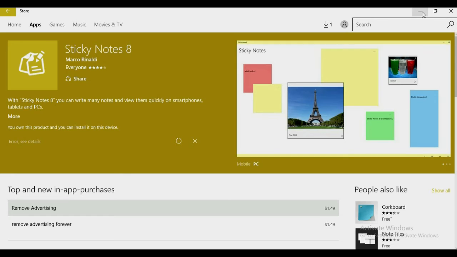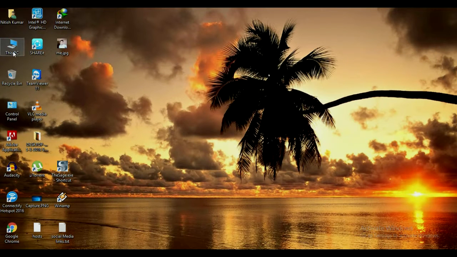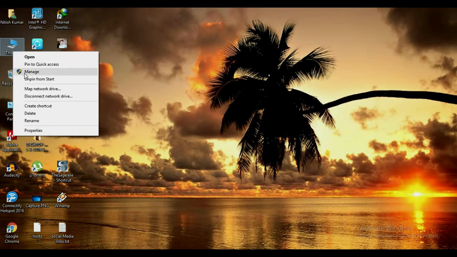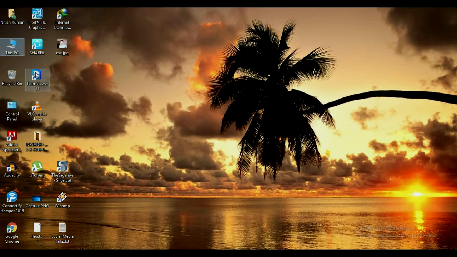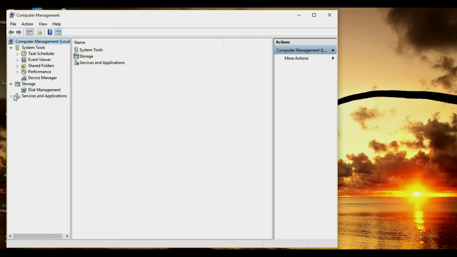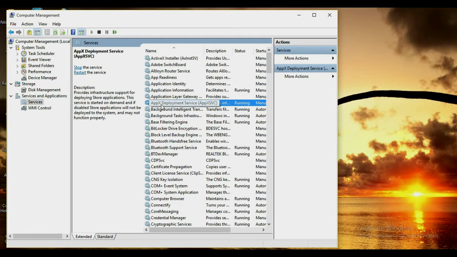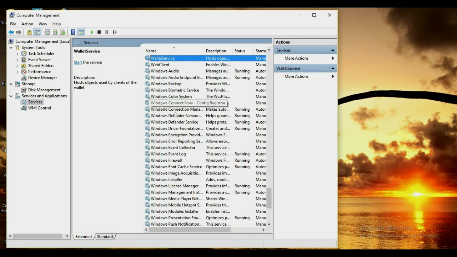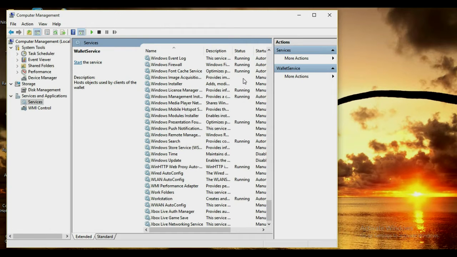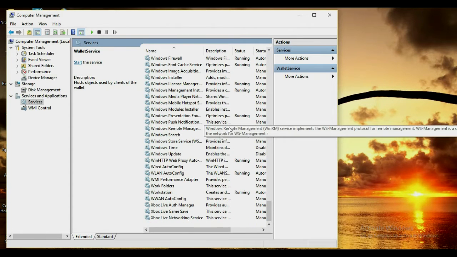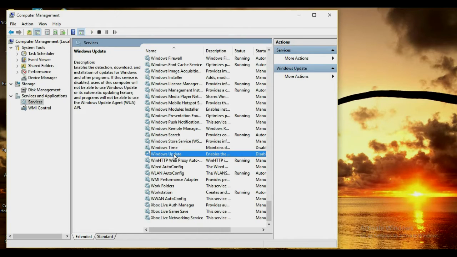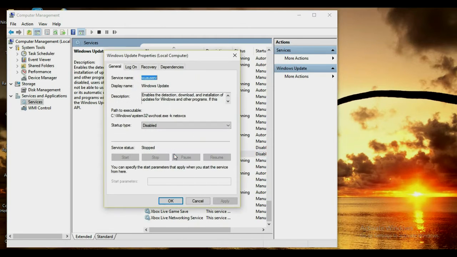So just go ahead to this PC, right click on it, click on manage, click on services and applications, click on services. Here we have to search for Windows update, so press W. Now go down a little bit and search for Windows update. Just double click on that.